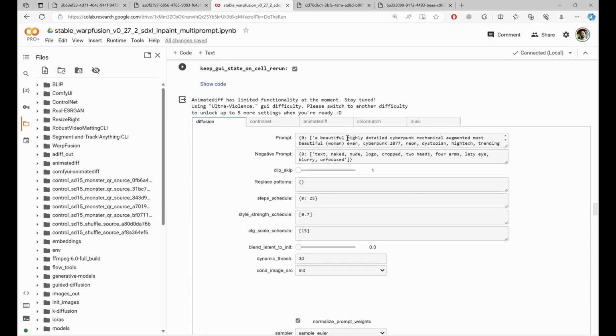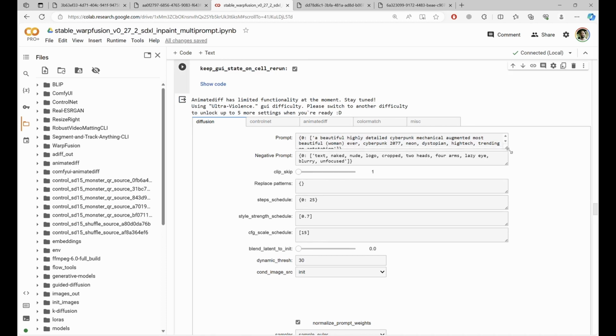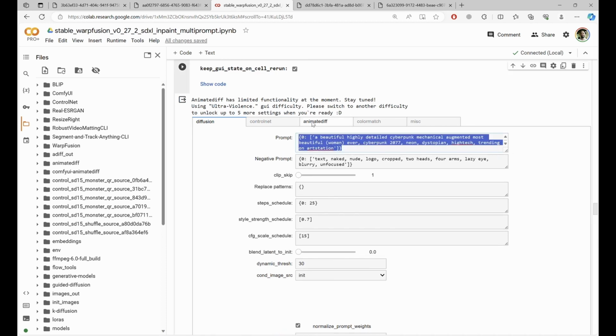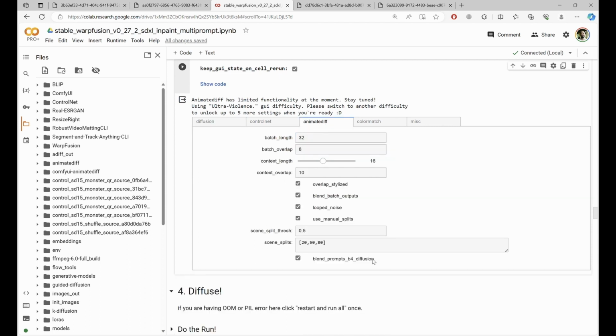The next thing is multiple prompts and prompt blending. You can just use multiple prompts like in non-AnimateDiff mode and it'll work. This setting enables prompts to be blended right after the clip text encoder before the diffusion process. It is much faster and provides similar results when we are not using masks.